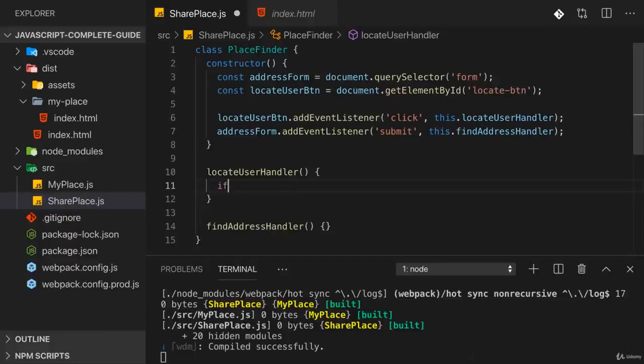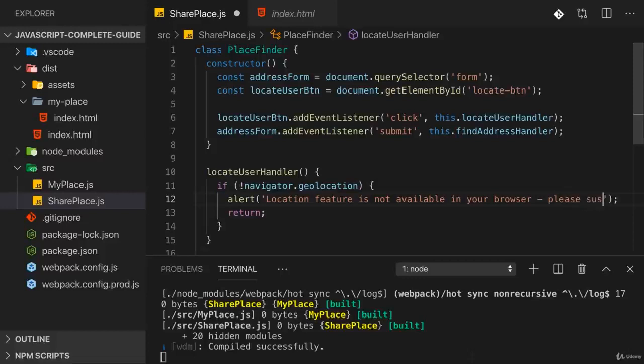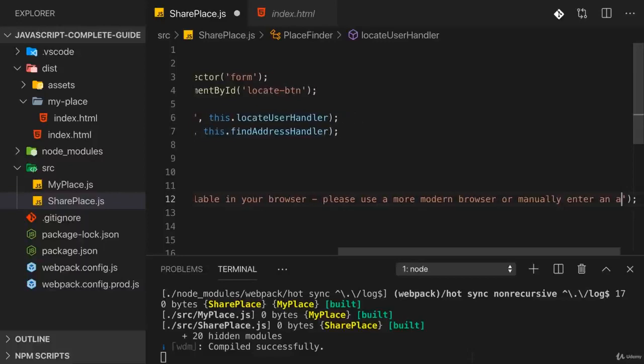Nonetheless, if you want to be super safe, you can add an if check here and check if navigator.geolocation is a thing, or to be precise, if it's not a thing by adding an exclamation mark in front of that. And if we make it into this if block, we know that we don't have access to the geolocation API. And in that case, we might want to return and not continue here with this function and simply show an alert to the user where we say location feature is not available in your browser. Please use a more modern browser or manually enter an address.